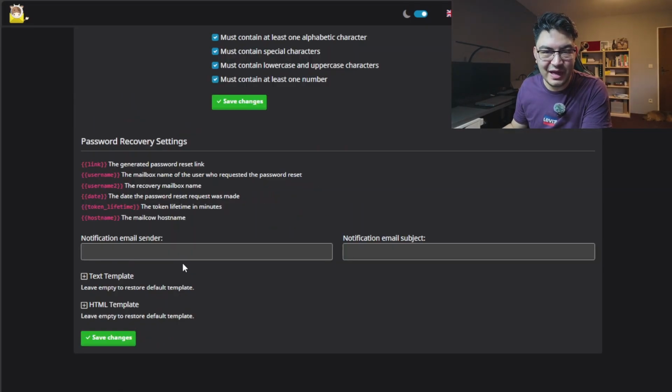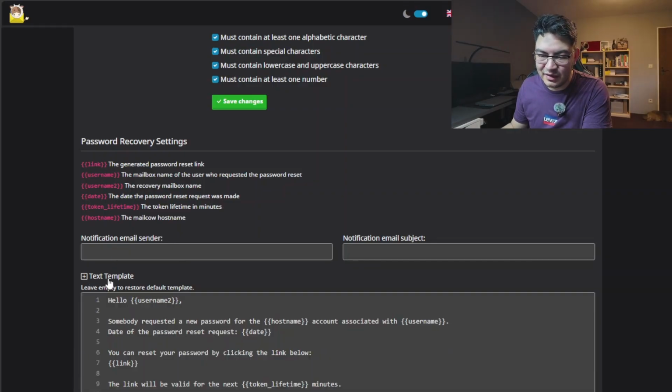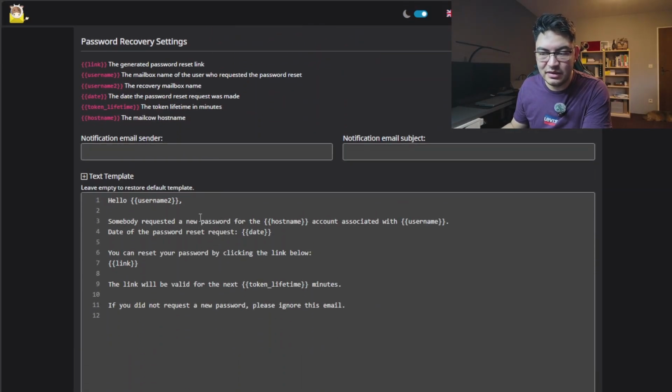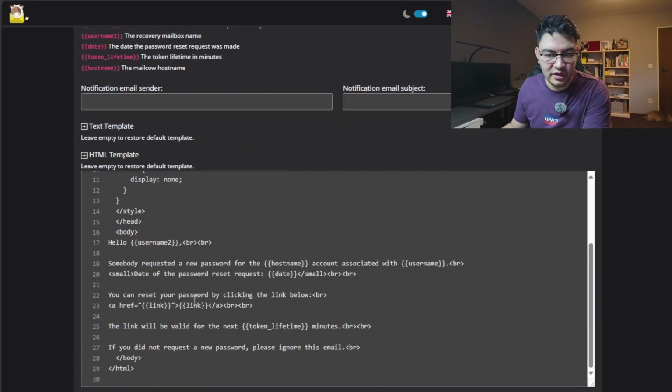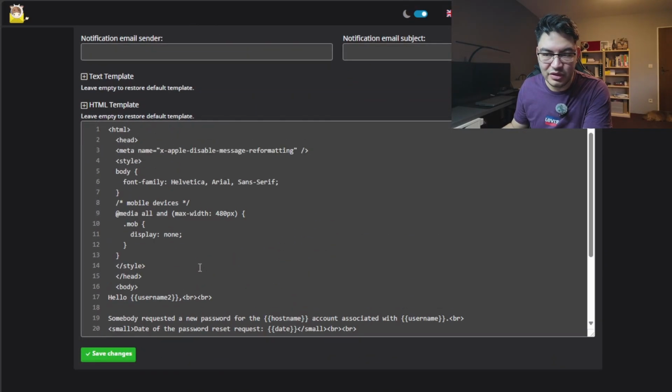And down here you also have some settings. You can have a template that will be sent to someone who requested a reset of their password. If you want it in HTML, you can also do it in HTML.